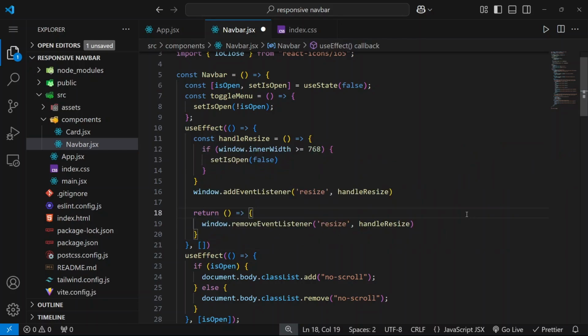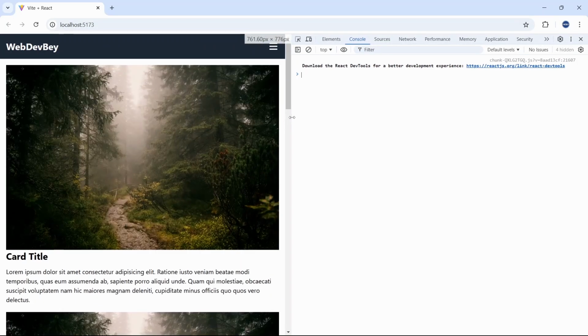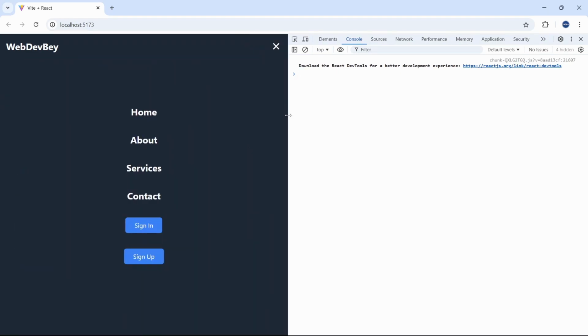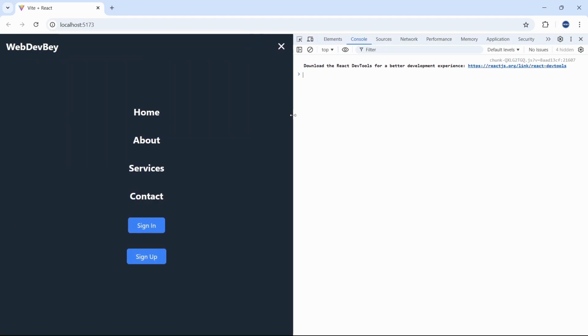So let's save it and test. Okay. So as you can see, it is handled thanks to our useEffect. So when our screen is bigger than 768, our isOpen automatically becomes false.